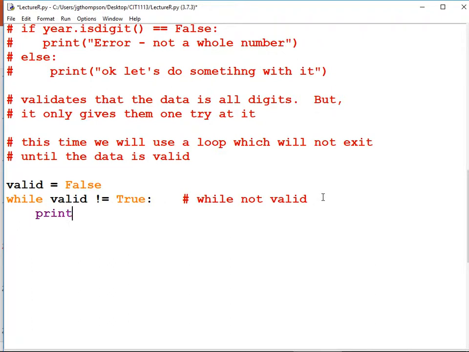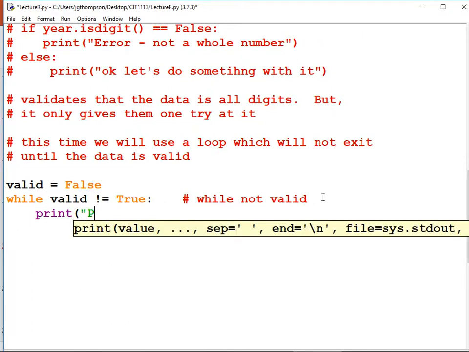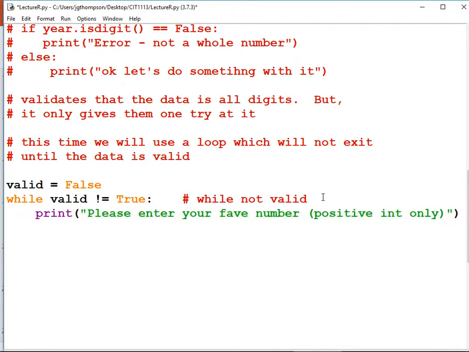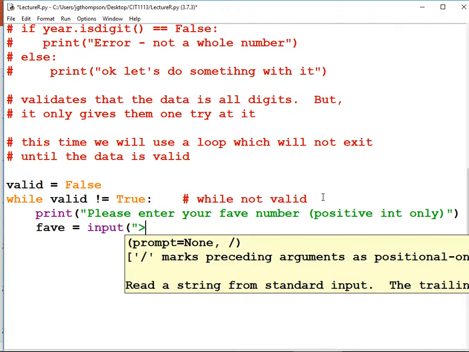So let's ask them the question. print("please enter your fave number. Positive int only"). Another in parentheses. And let's get it. fave equals input("arrow to tell them where to type").